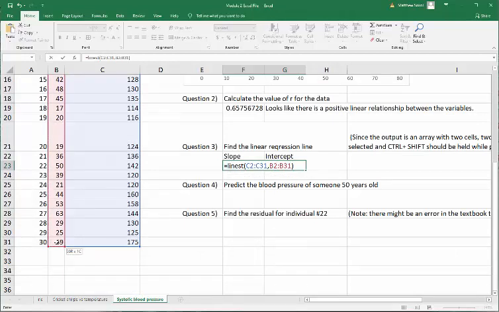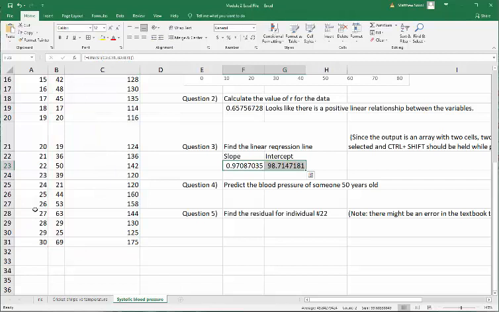Now, what you have to do is hold the control and shift buttons together. Unfortunately you can't see this, but on my keyboard, right now I'm holding down the control and the shift key, and then I'm gonna hit enter. So you need to hold control shift and then hit enter. And you'll notice that this is the slope of my regression line, and this is the intercept.